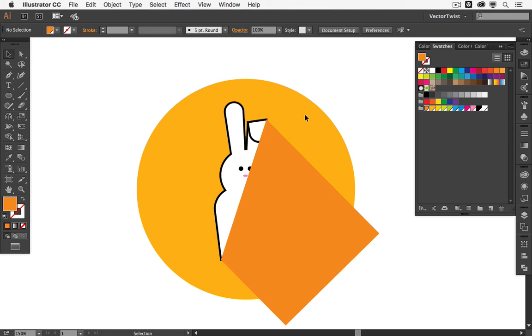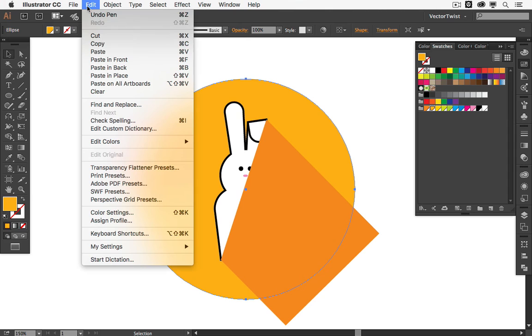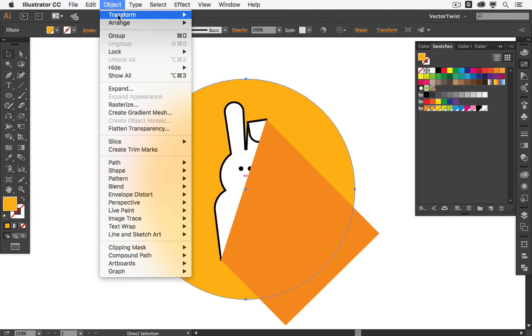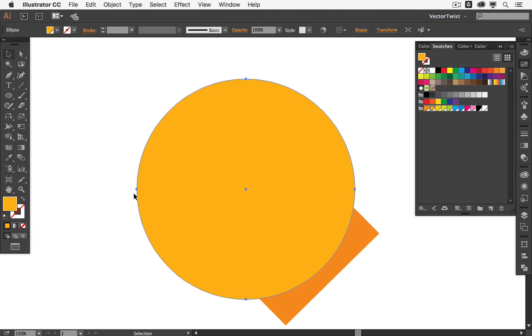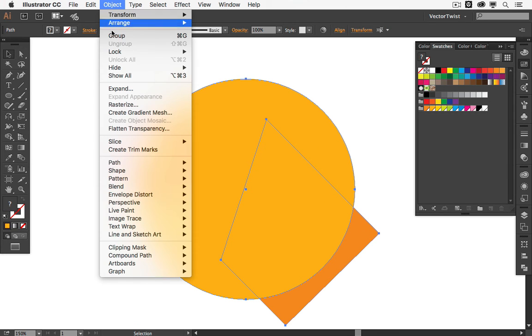All we have to do now is create a copy of the circle. So we're going to select it, go to Edit, Copy, and then paste in front. Then we're going back to Object, Arrange, and select Bring to Front. Now it's on top of our shadow shape, and now we can use it as a clipping mask. Now we select the circle, which will be our clipping mask, and the shape for the shadow. Then we're going back to Object, Clipping Mask, Make.